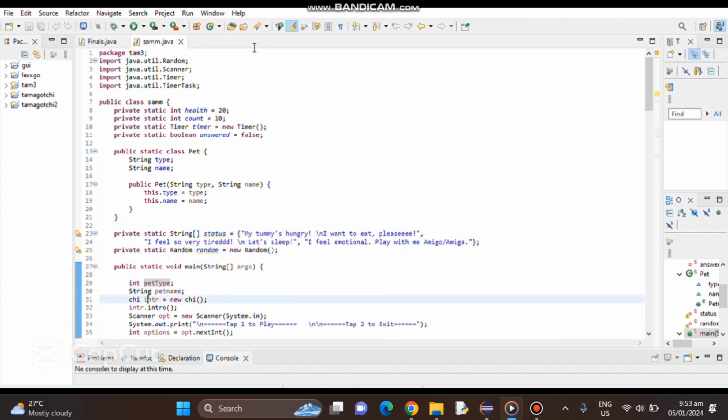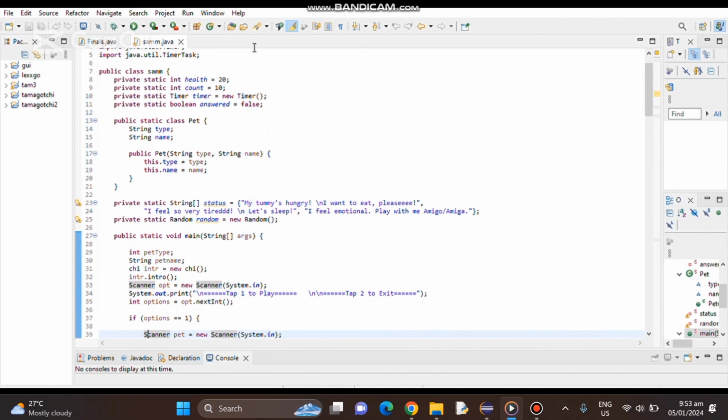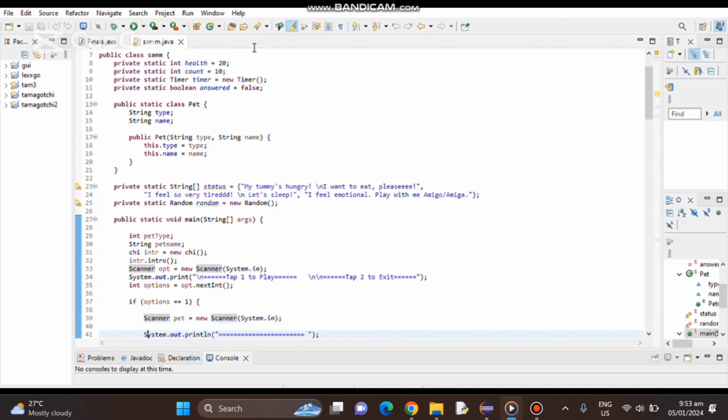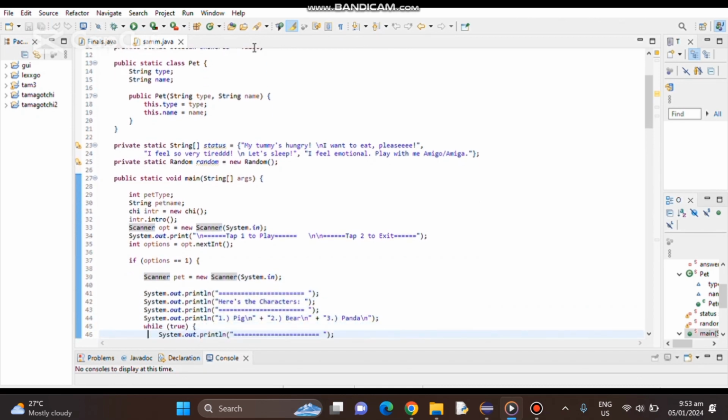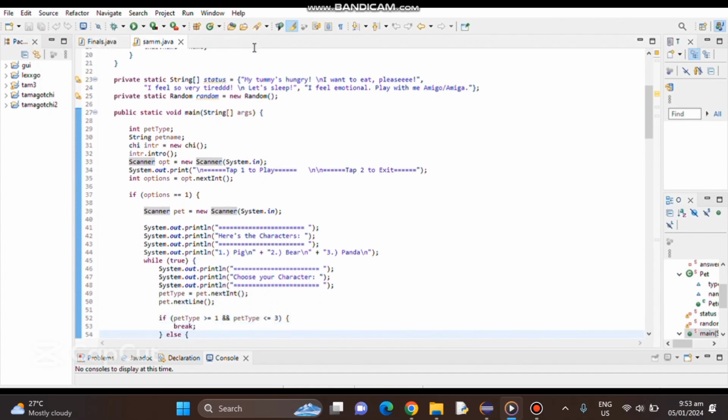The main method is the entry point of the program. It initializes variables, displays an introduction, and prompts the user to play or exit. If the user chooses to play, option 1, it prompts the user to choose a pet type and name. A pet object is created based on the user's choice of pet type. The user is informed about their chosen pet's type and name.